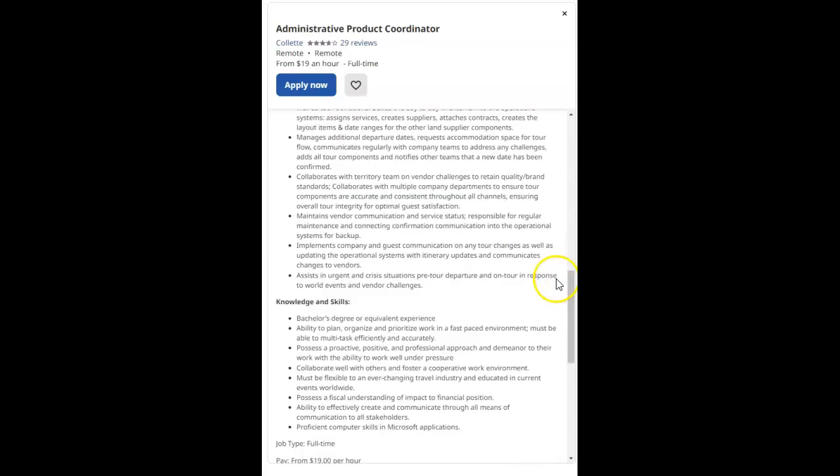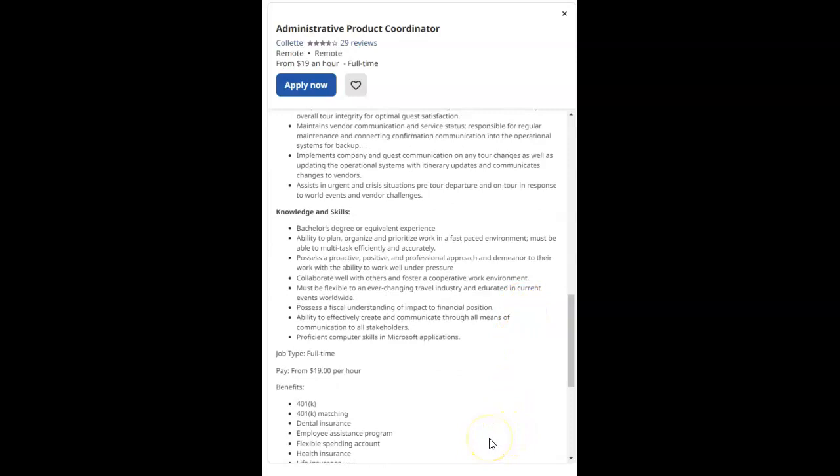Knowledge and skills: you have to have a bachelor's degree or equivalent experience, ability to plan, organize, and prioritize work in a fast-paced environment, must be able to multitask efficiently and accurately, possess a proactive, positive, and professional approach and demeanor to their work, with the ability to work well under pressure, collaborate well with others, and foster a cooperative work environment. Must be flexible to an ever-changing travel industry and educated in current events worldwide. Possess a fiscal understanding of impact to financial position, ability to effectively create and communicate through all means of communications to all stakeholders. Proficient computer skills in Microsoft applications.